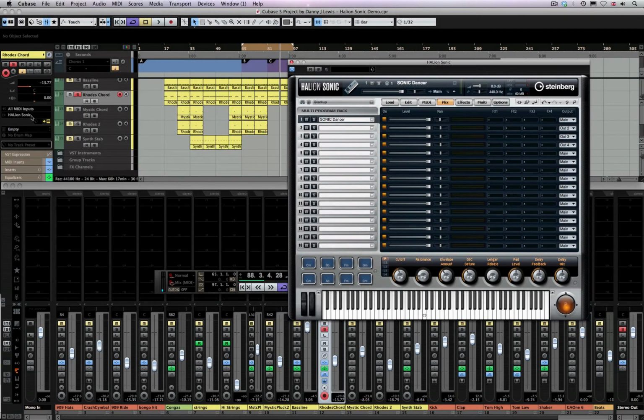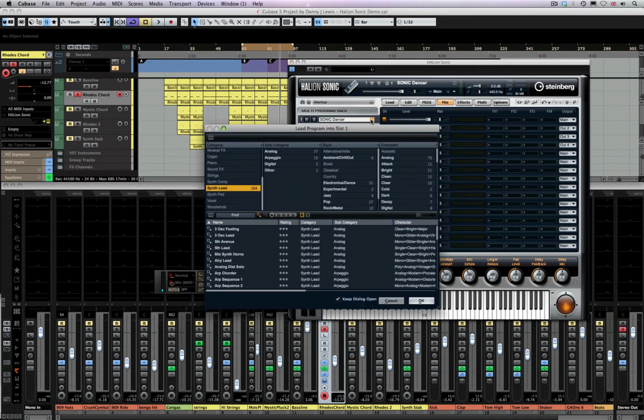I've loaded it onto an instrument track here. So instrument track is monotimbral. We're not going to make use of any of these. I'm just going to use the first one in the slot here just to give you a little bit of a demo. And I will be doing some more videos on the Halion Sonic. This is just the first of a series. Sonic Dancer, this is a preset that's loaded now.